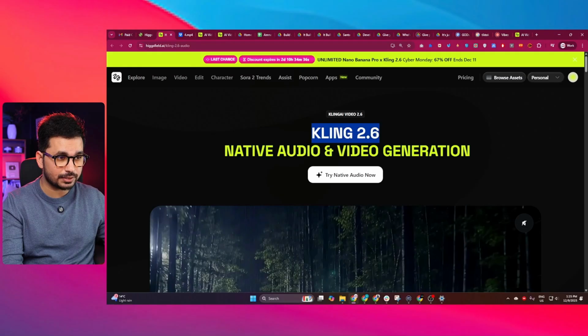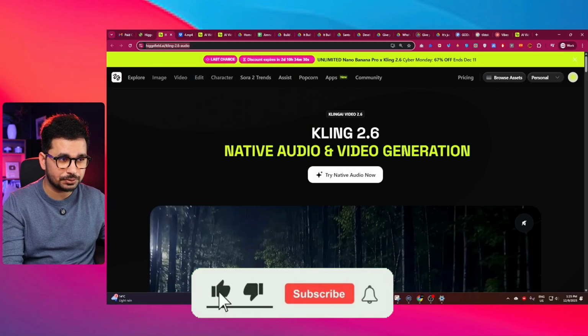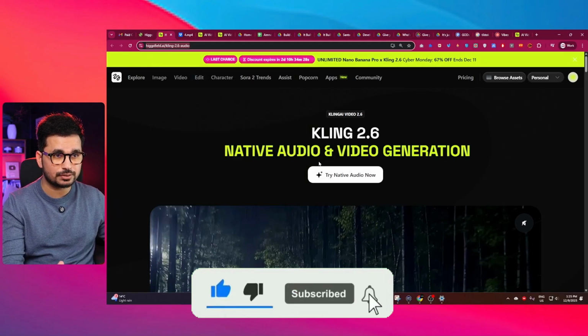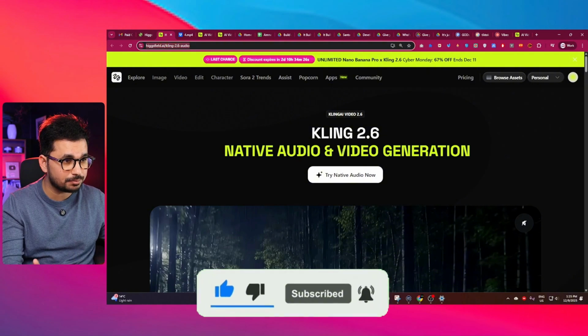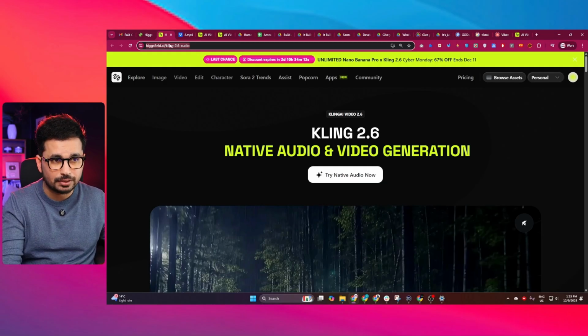So if you want to try this AI model, make sure that you are on this particular URL and you are on Higgsfield.ai. Make sure that you're not using any mobile apps, because Higgsfield.ai does not have any mobile apps, and any mobile apps using the Higgsfield.ai name are fake. So just make sure that you are on this URL and you are on Higgsfield.ai.